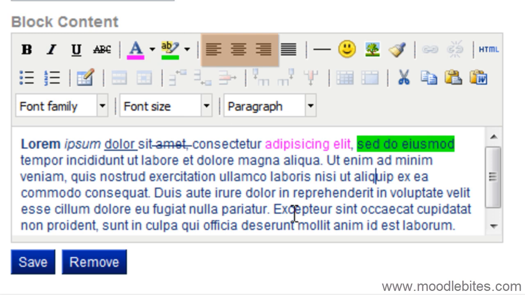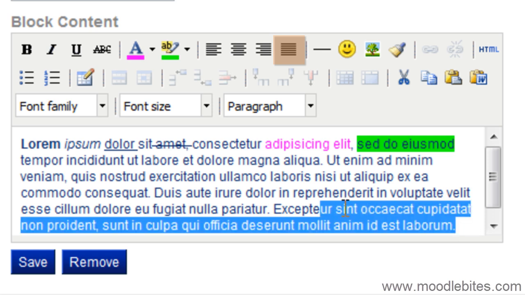The next section has the alignment buttons that allow you to set text to be left aligned, center aligned, or right aligned. Justified is like the text in a novel, useful for large blocks or paragraphs of text. It stretches the text on each line so that it starts at the left margin and goes all the way to the right margin, like this.